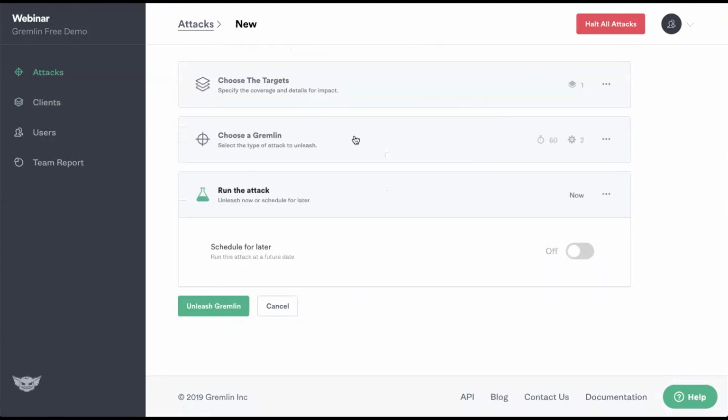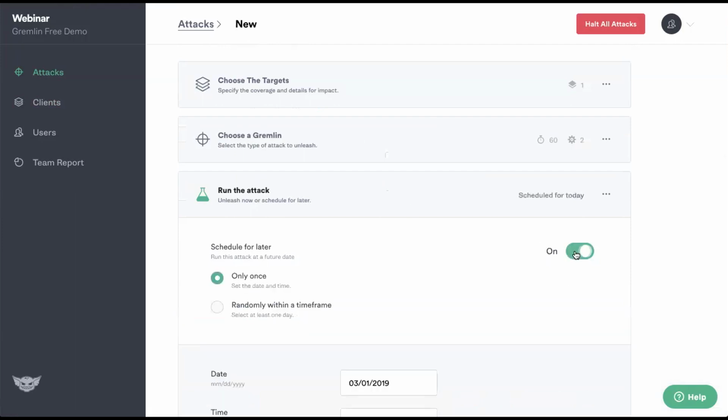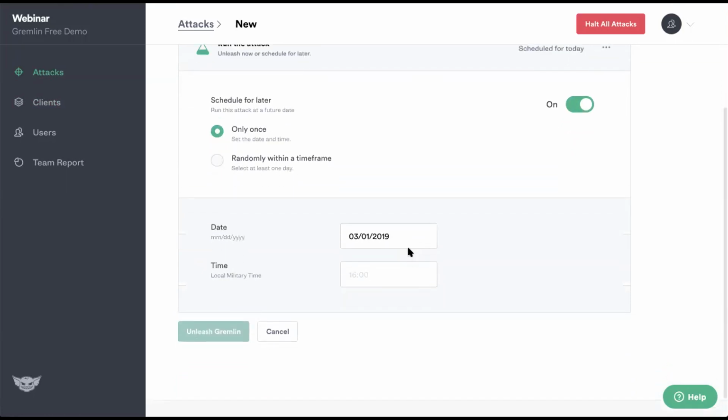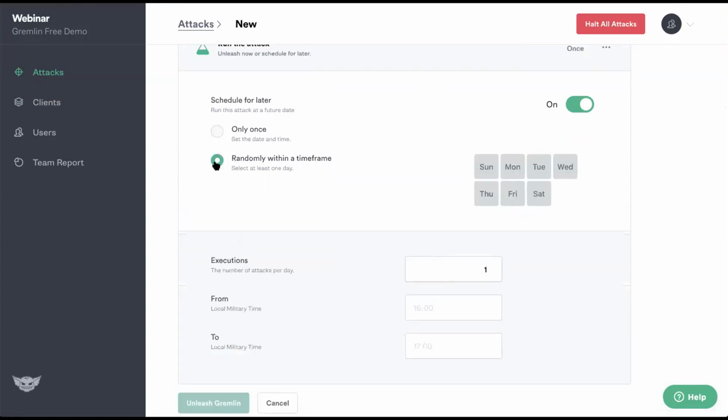The next step is to let it know if you would like to run that attack right now, just in the moment, or if you would like to schedule it for later. And we'll run it right now in a second, but just really quickly to show you what the options are. We can run it only once at a specific date and time, or we can run it randomly within a given time frame.